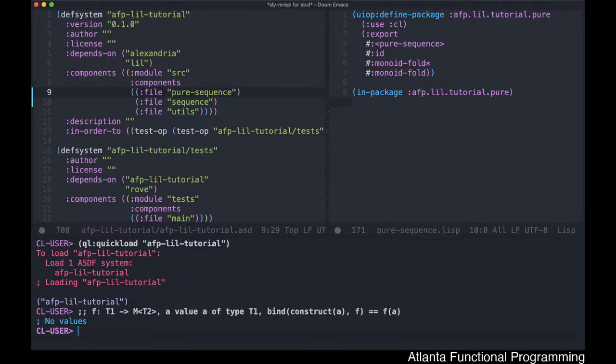Another rule, to bring this into identity, is if you bind any monadic value with the construct itself, which constructs the monad, you're going to get the same monadic value back. So M is a monadic value, construct will construct a monadic value, and then you'll get the same monadic value back. This is your identity operation here.